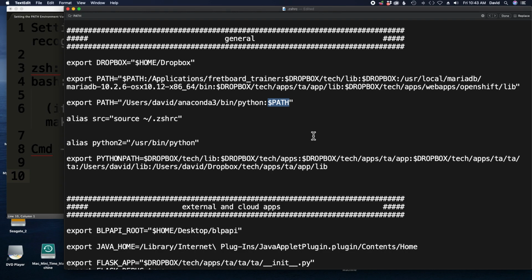The dollar sign indicates a variable, and the variable is set one line above at export path above here. You can see it's basically doing the same thing. And so what this is saying is add this path to the beginning of the earlier path variable as it was set. So I am augmenting the path variable with my own path.